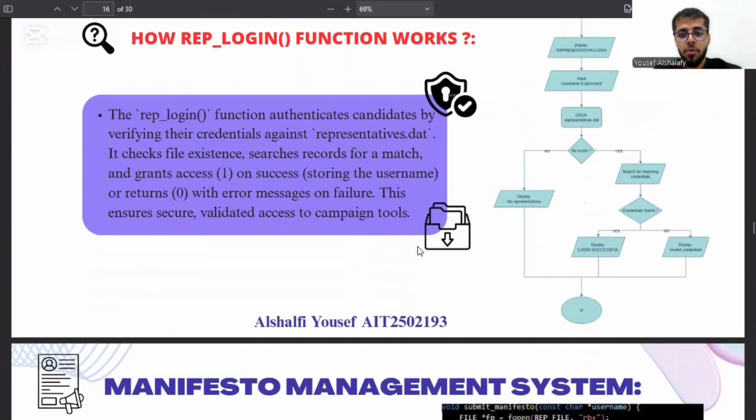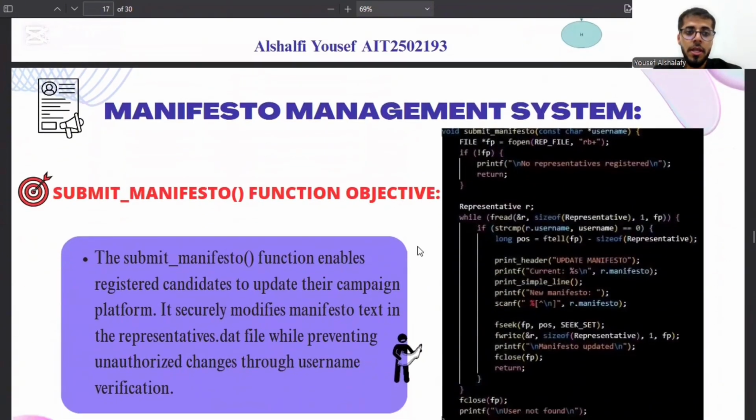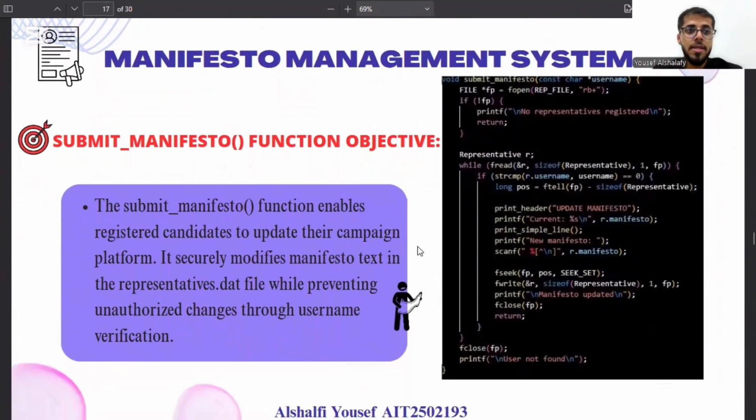So now we are going to move to the third function, which is submit manifesto. This function will actually do three things. Well, first, it will search for the username and the password inside the file, to see if it exists or not.